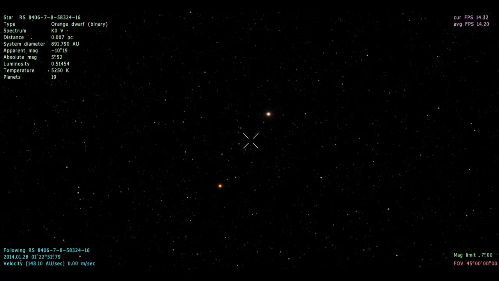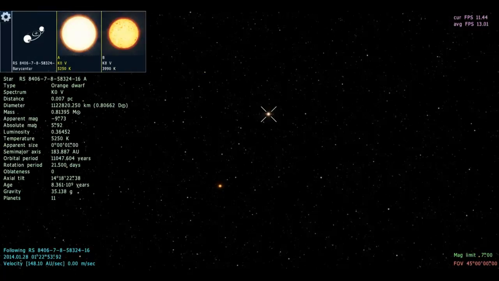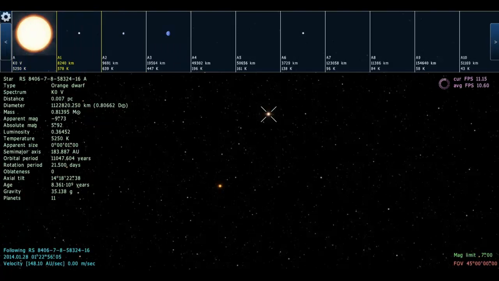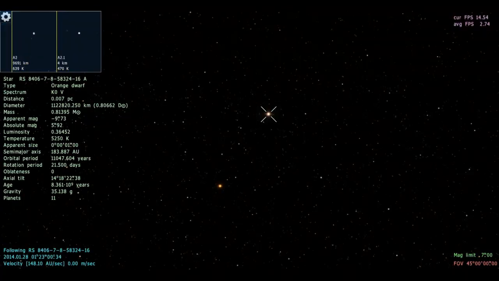All right, F2. Let's check out the larger star first. We have 11 planets. Interesting. They all seem to be gas giants. That has a few moons. Let's try the other star.